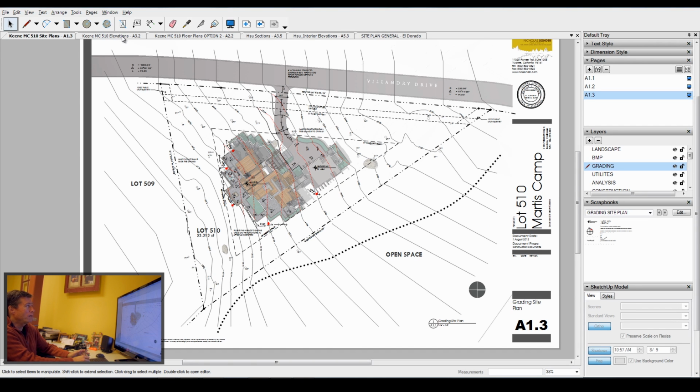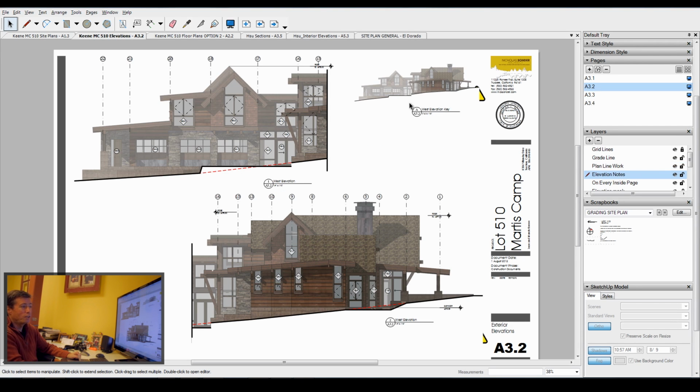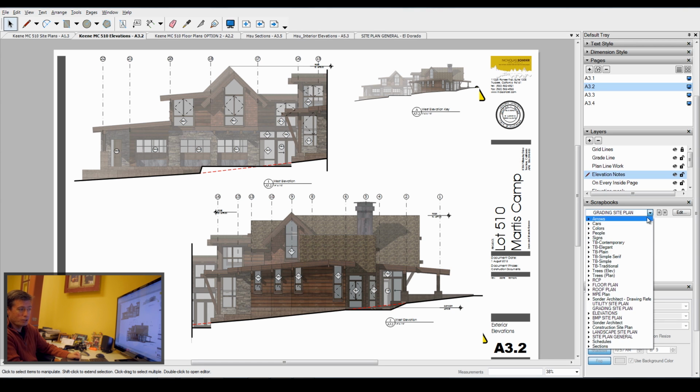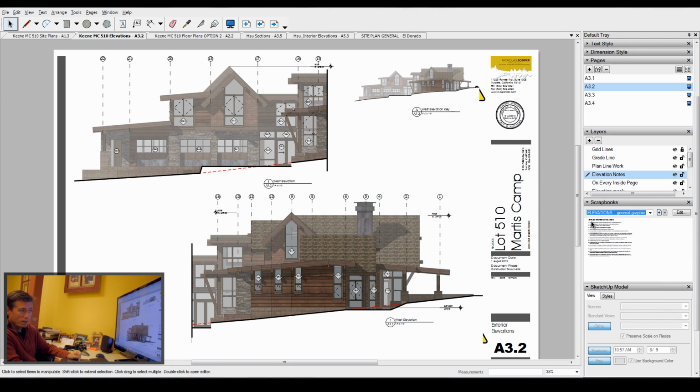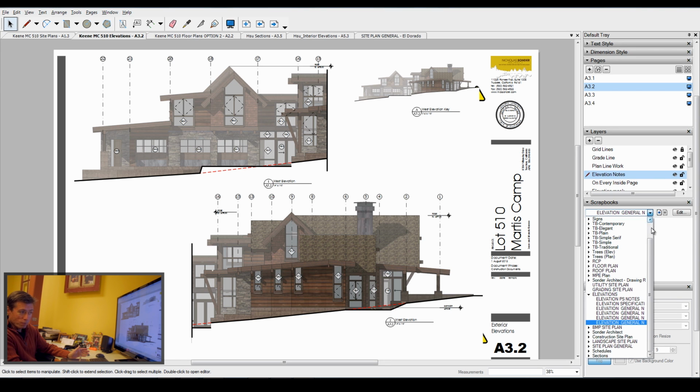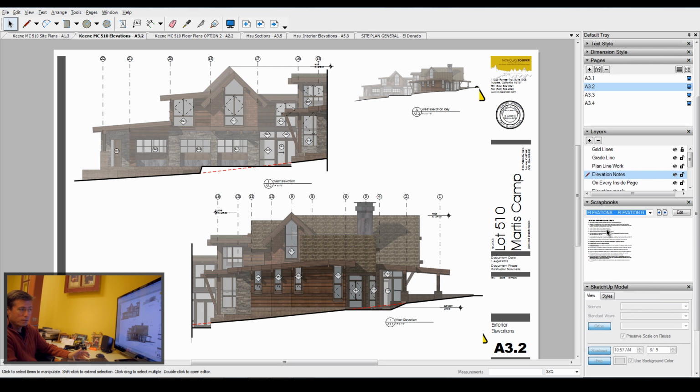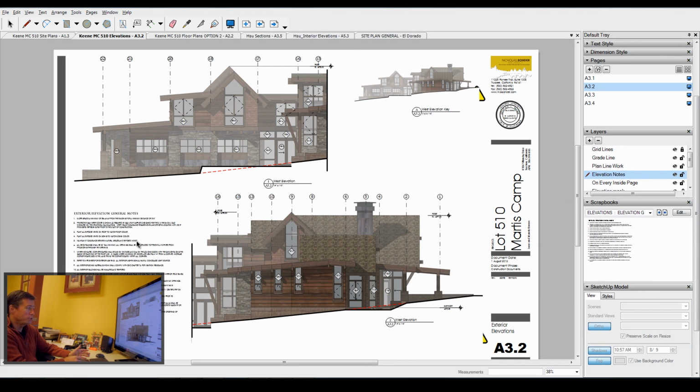So I use these for every type of drawing. As an example, here is elevations. I have elevation scrapbooks set up here, and within elevations and within different scrapbooks, there might be multiple pages. Like this one just has general notes. And then I'll look at it specific because some of the notes apply to a specific county. And then I apply that note onto the sheet, just like that.